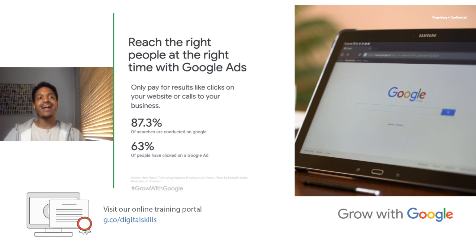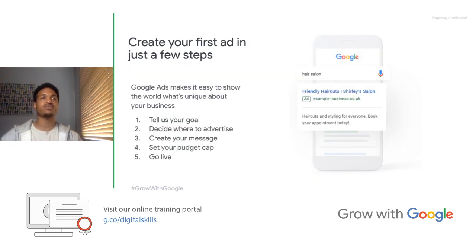That's a very big market of people who are searching and want to find businesses and so on. And 63% of people have clicked on a Google ad. We may think we're not going to click on a Google ad, but there are many people who do click on those ads. It shows that we should really be trying to advertise on Google Ads as well.